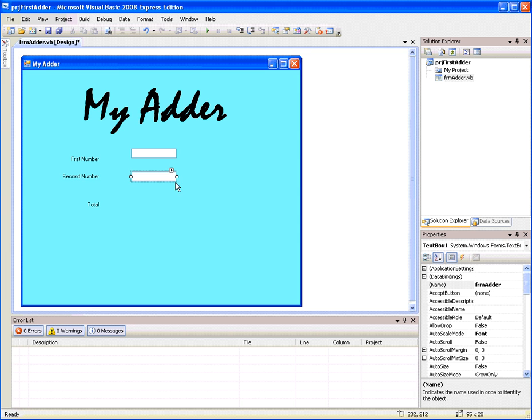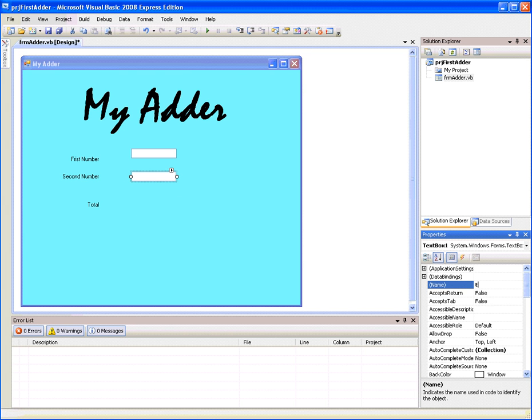Text box again. Good. And let's see, we're going to call it TXT SECOND, second, and it'll look like this, correct spelling. SECOND second, and NUMBER number. Okay, good, we got that one named.